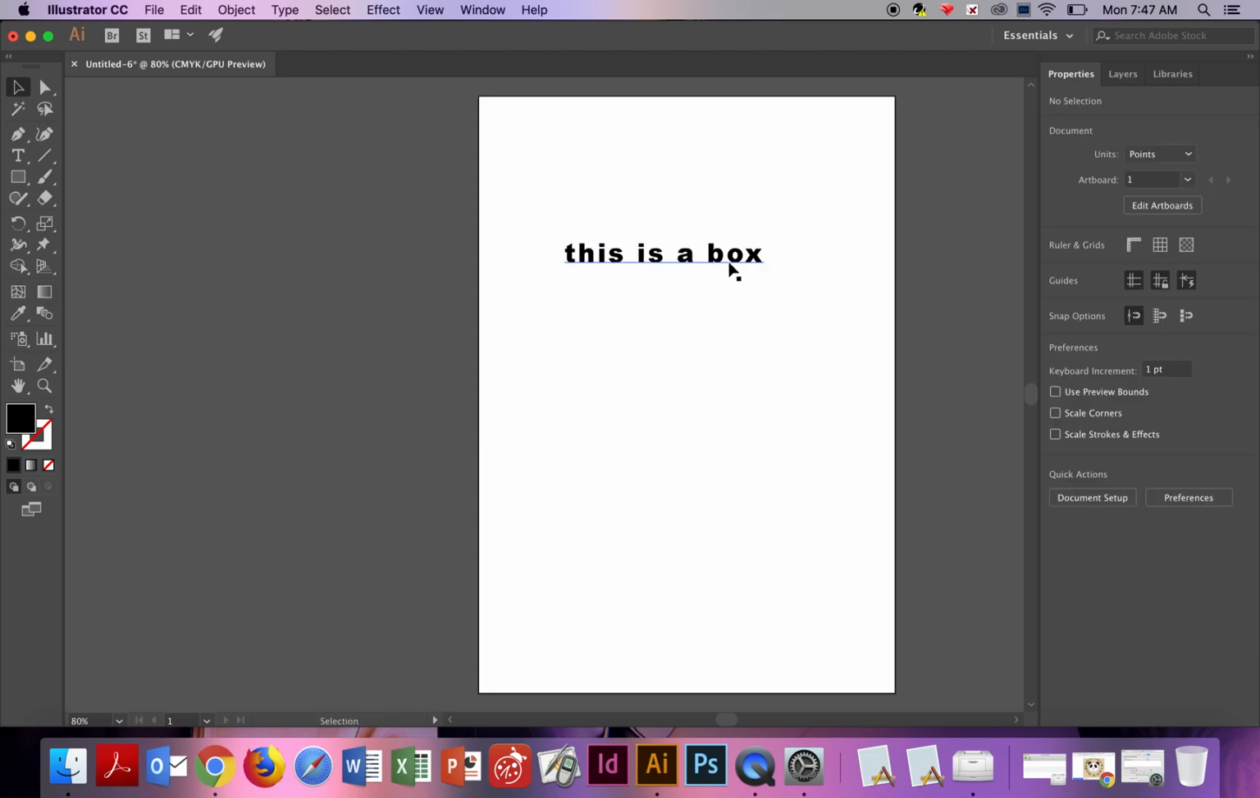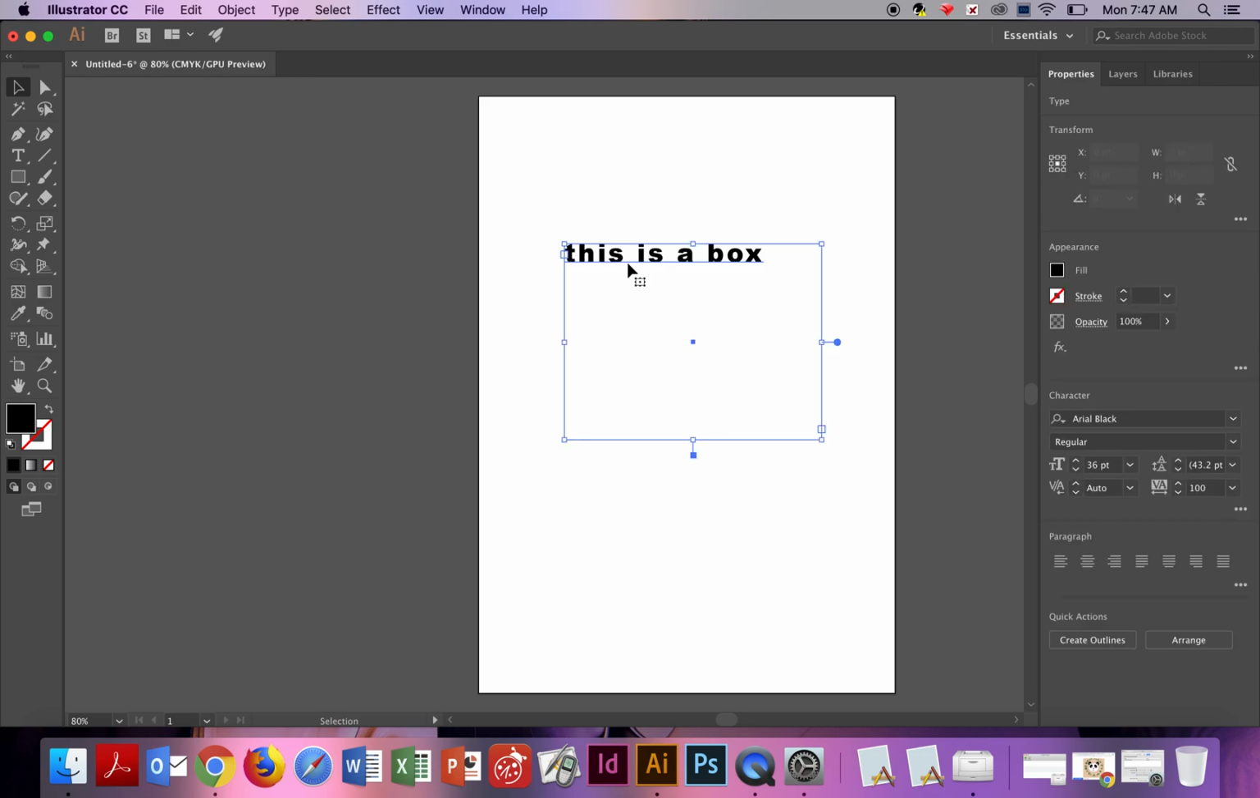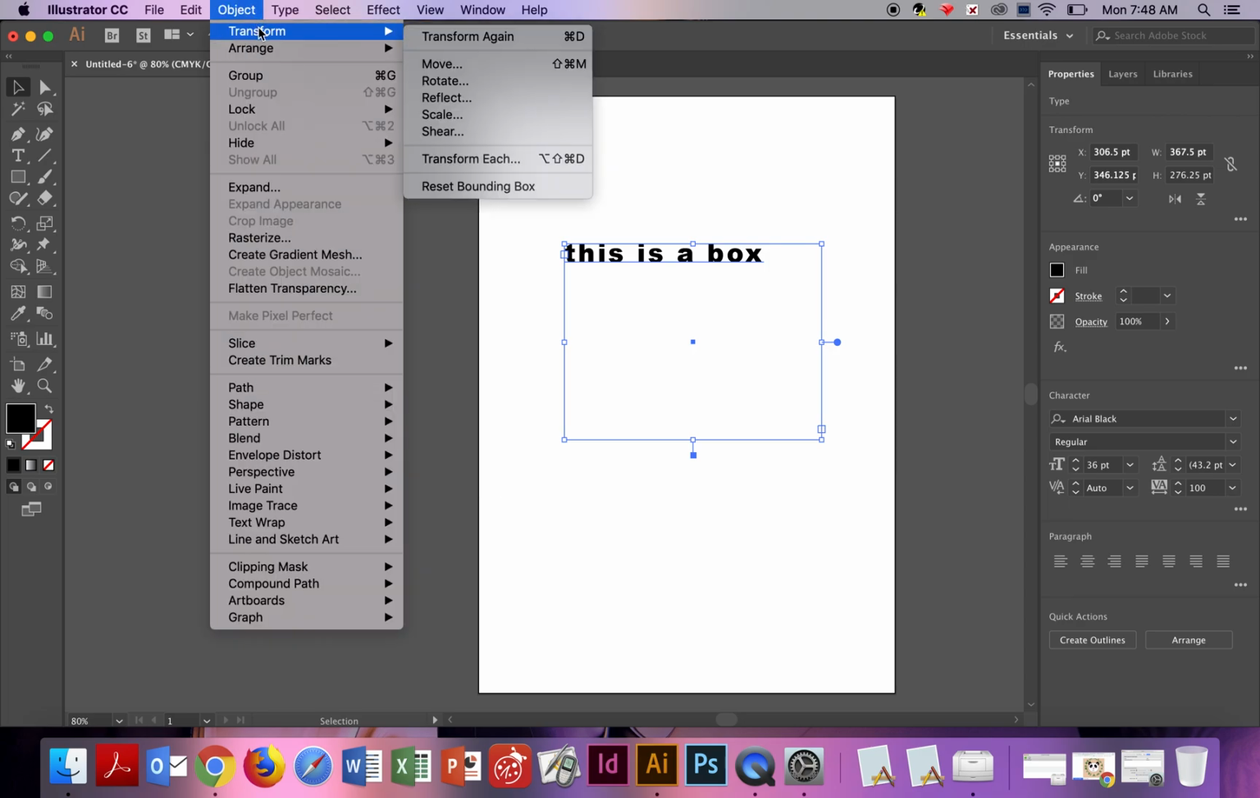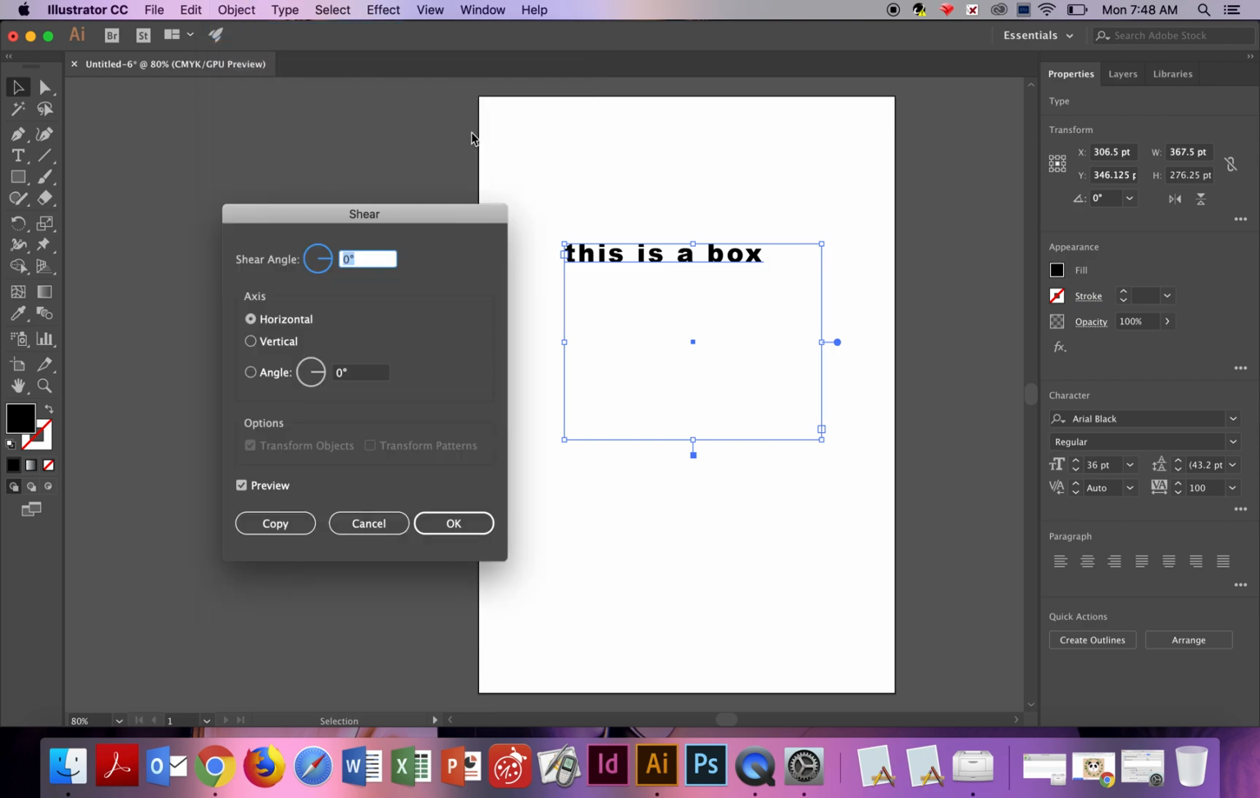I'm going to show you a better way. So I'm going to make sure I'm on my selection tool. I'm going to select my text. To rotate this text, I am going to go up to Object, Transform, and then I'm going to go down to the shear option. And then once I'm in shear, I'm going to make sure my preview box is checked so I can preview what is happening before I make a decision.